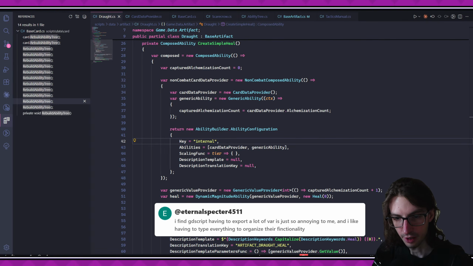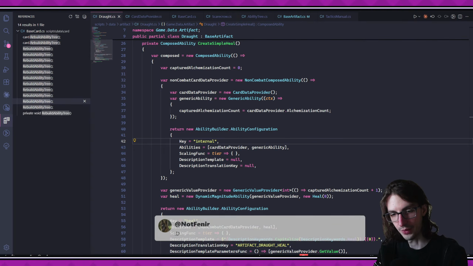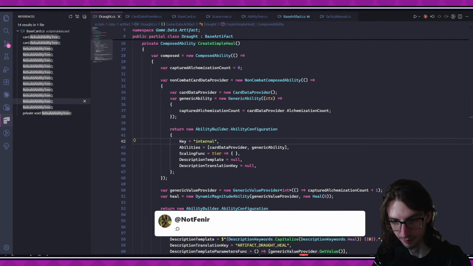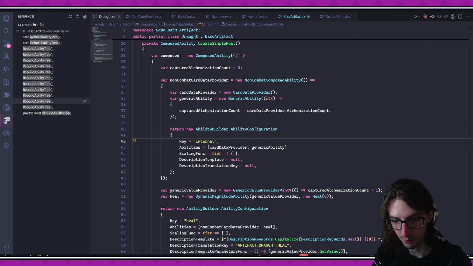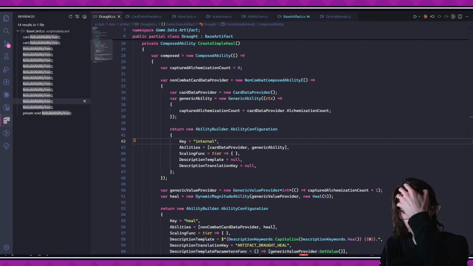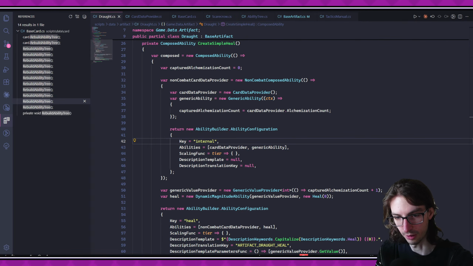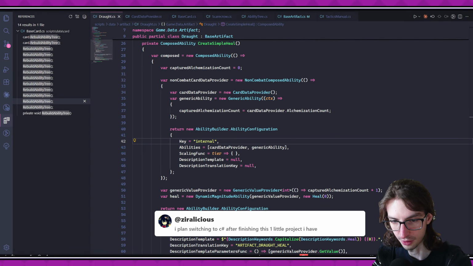I find GDScript having to export a lot of variables just so annoying to me, and I like having to type everything to organize functionality. Yeah, I like that as well. Look up Firebelly on Steam. There are a few games published, yeah. Some of them are not super good. I think Swordslinger is an interesting game, and then Gunforge is a pretty decent game as well. Plan on switching to C# after finishing this one little project I have.